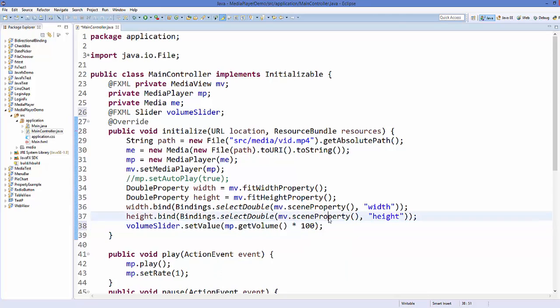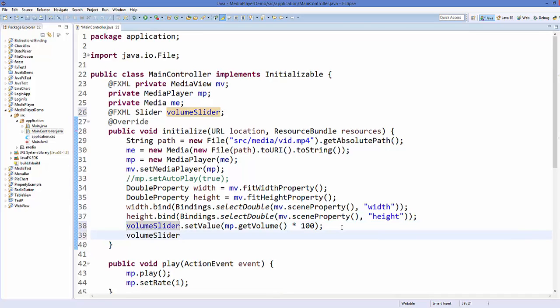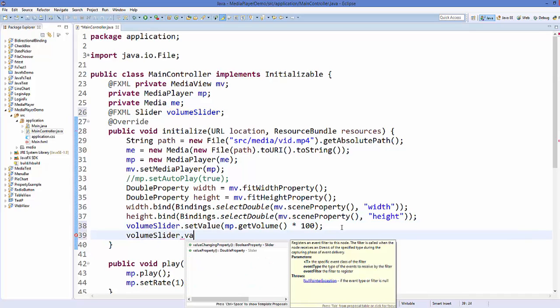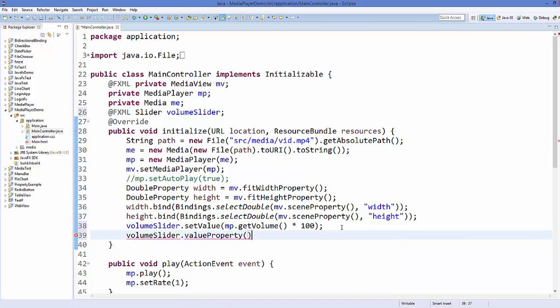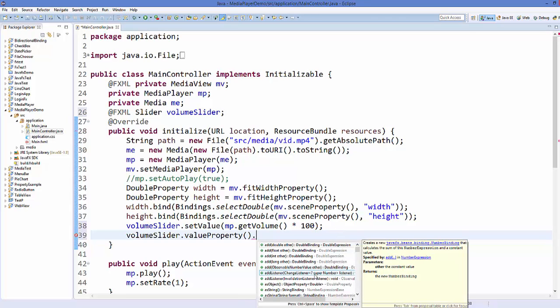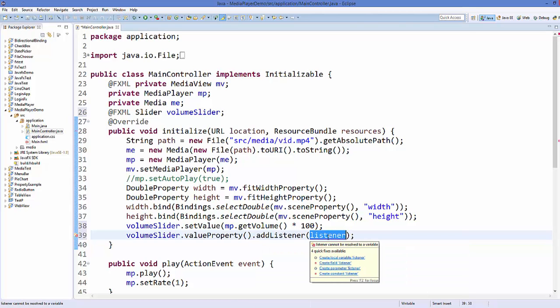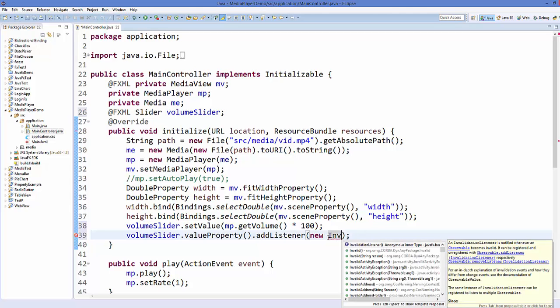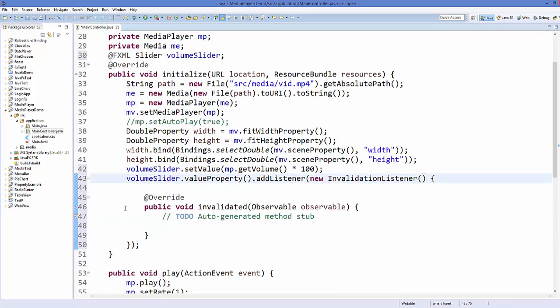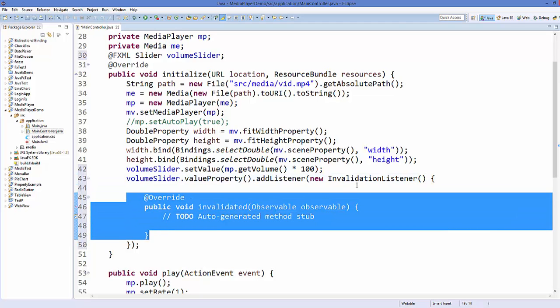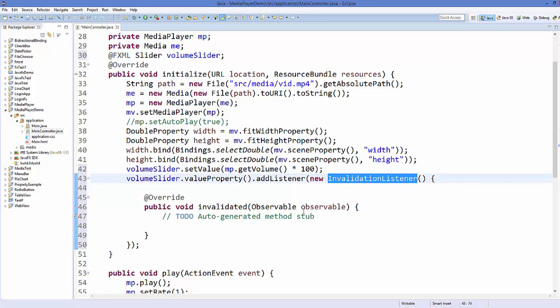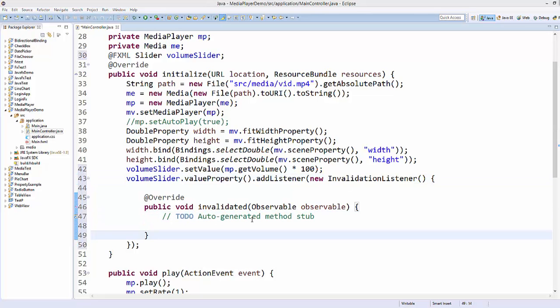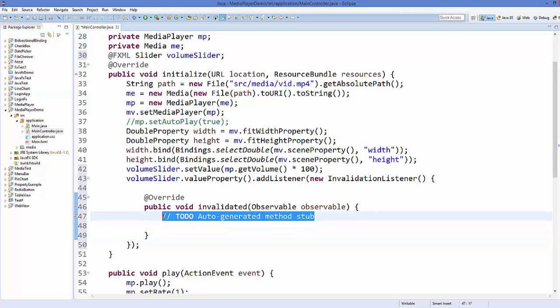Now in the next step, we will take our volume slider once again and call a property called valueProperty, and then call a method called addListener. In the constructor of this addListener, we will just write new InvalidationListener. Just search for new InvalidationListener, and you can see it has given us this default method. Inside this invalidated method, we want to set the volume according to the value set on the volume slider, right?